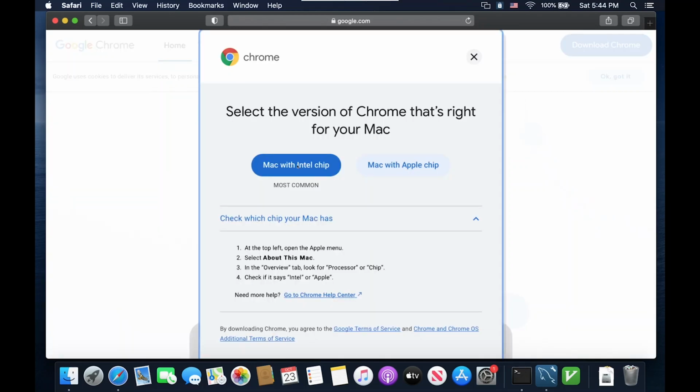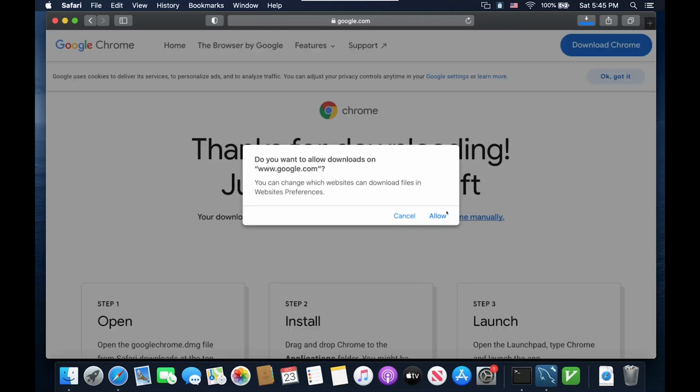And this is the Mac with Intel chip. Now your Mac may differ, so make sure you figure out which one it could be. It could be the Intel chip, or it can be with the Apple chip. The particular Mac that I have has an Intel chip. We're gonna click allow.